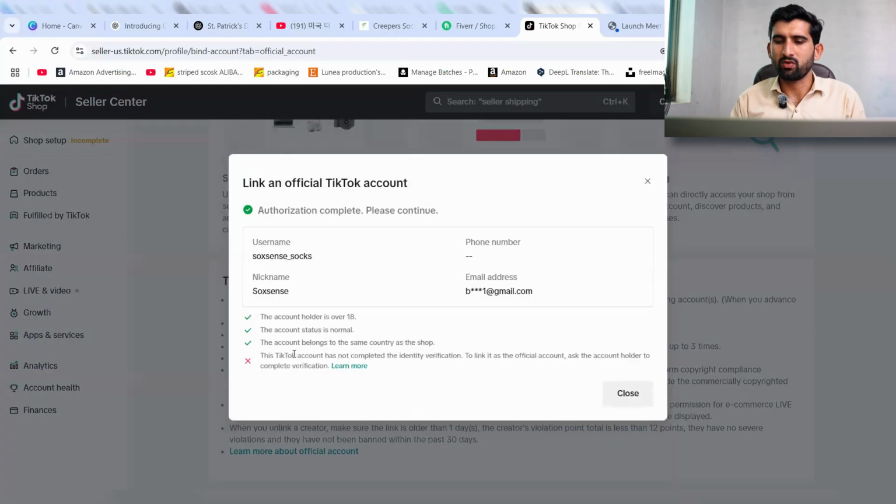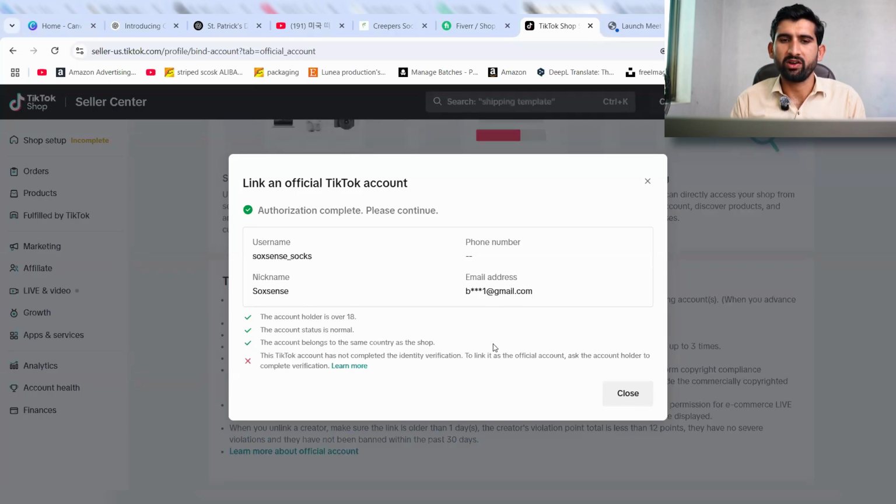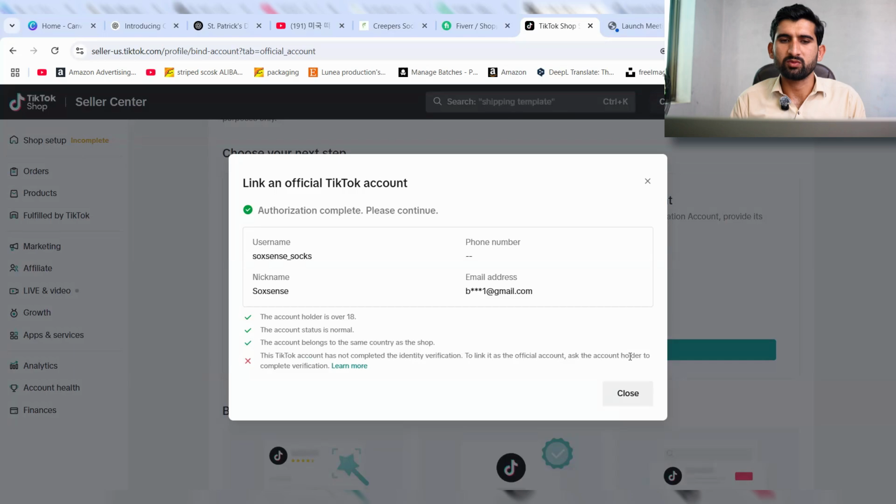Once I scan my QR code from my mobile phone, it will show like this. So it is saying that I need to verify my identity, facial verification as well. So after that I will come to the mobile app, then I will open my TikTok app and it will show identity verification. Here I need to put my details correct, my name and date of birth, and then it will ask me to do facial verification.